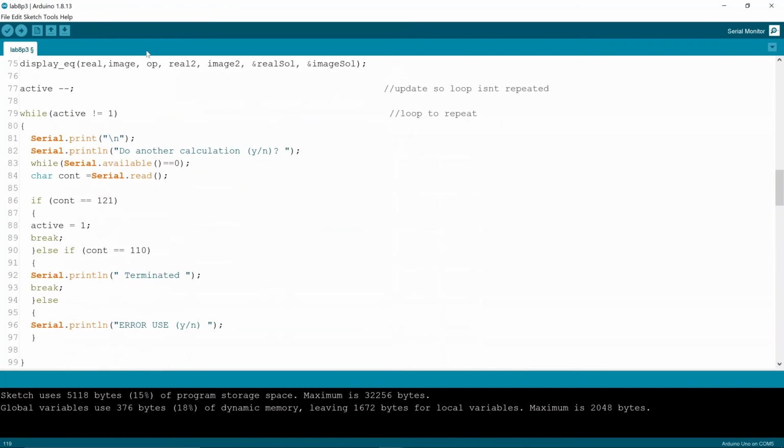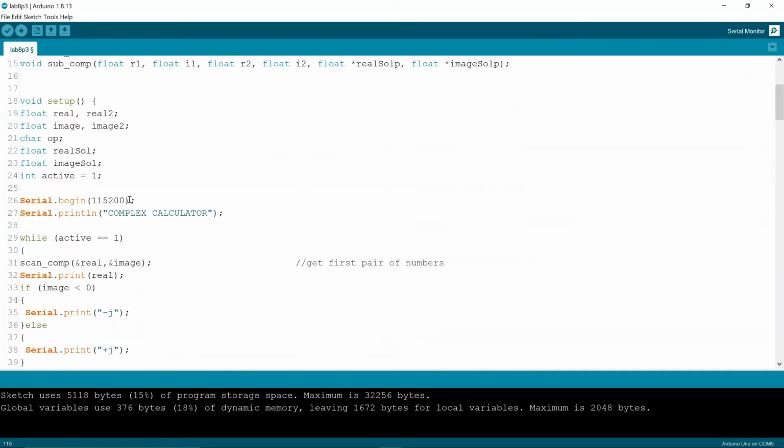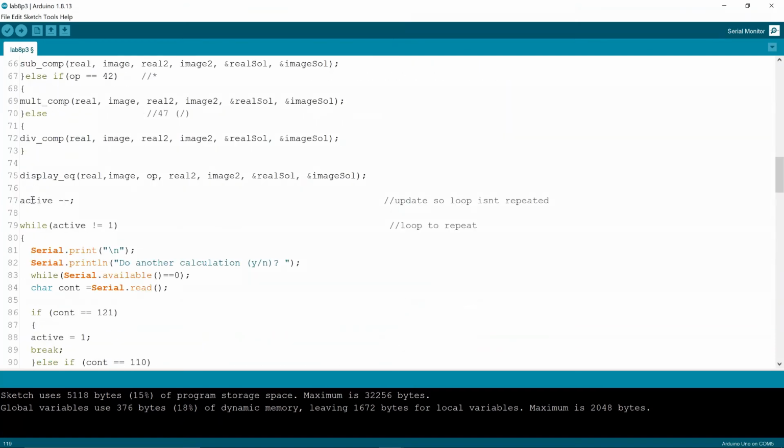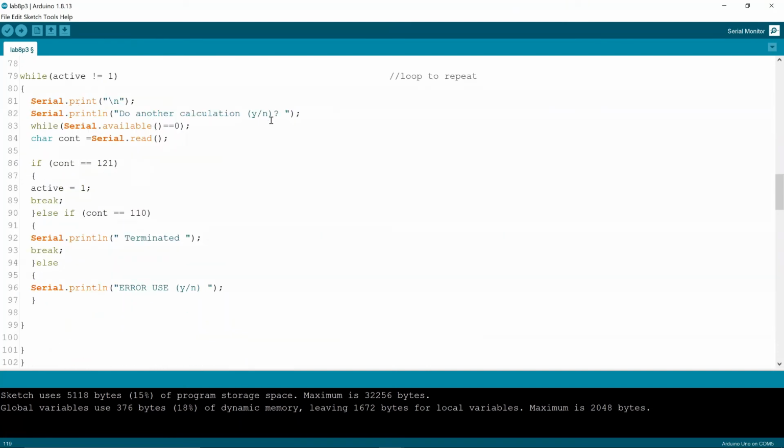And then in order to make it all like a loop, I just had pretty much a trigger value active. So active is equal to 1 initially. It's going to run through the entirety of the function, and then it's going to subtract 1 from active, so it's no longer 1. It kicks it out of that equation, but while active is not equal to 1, it's going to ask you, do you want to do another calculation? If you press yes, which is going to be this 121 value, it's going to break, reset active to 1, and that allows you to basically reset that loop.